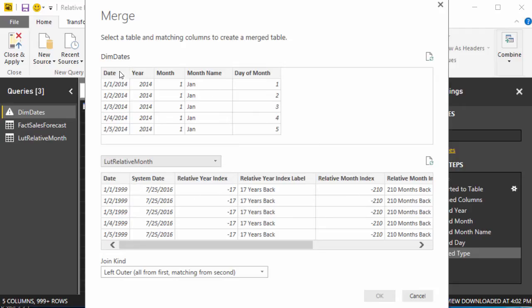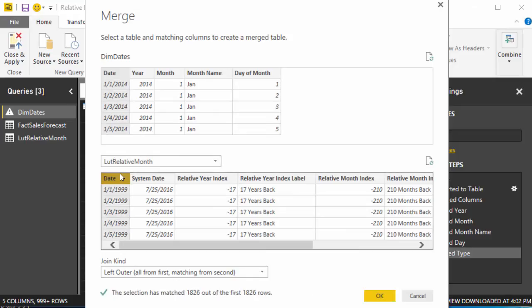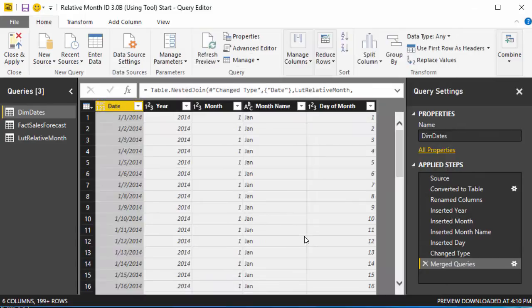So what are we going to join on? We're going to join on date. Whatever calendar you've got, it doesn't matter what it is, you can use this tool as long as they both have a date column somewhere in them. This selection has matched 1826 out of the first 1826 rows. If this, for some reason, is out of whack, you're going to want to go change the start and end dates, like I showed you a second ago. But it looks like we're okay, so I'm going to hit OK.